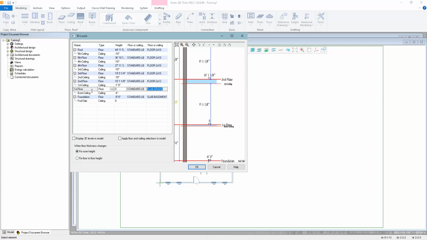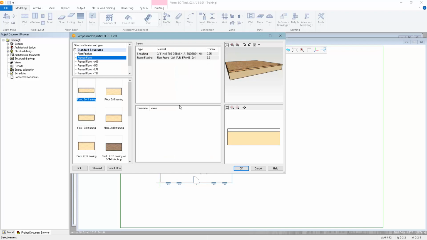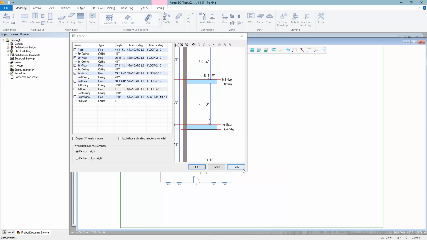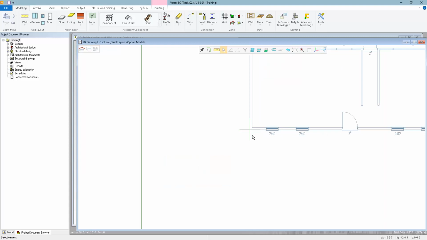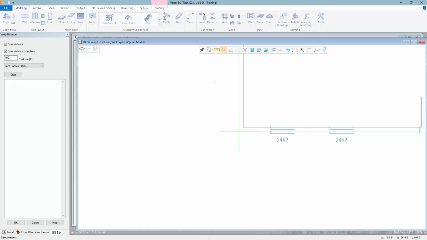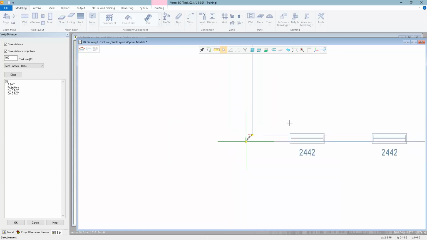So I'll select my first floor floor system, right click, go to select floor or ceiling, and I'll pick a 2x12 floor system. Click OK. And now I also want to make sure that I'm going to pick the right wall type. So I'll use our verify dimension tool or verify distance. Points, and we'll see we have a 5.5-inch framing, so I'll pick a 2x6 wall.